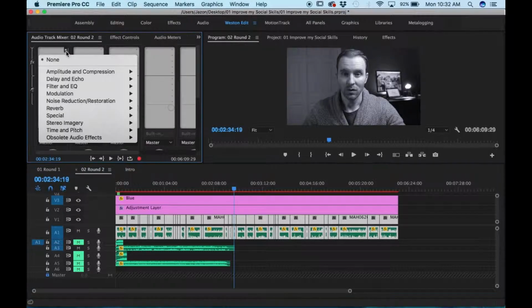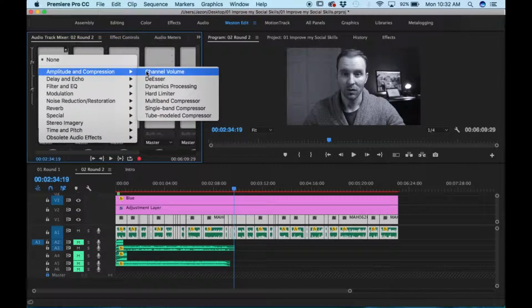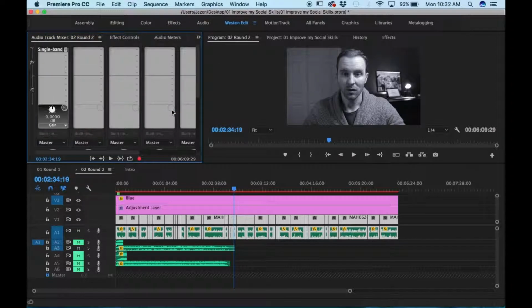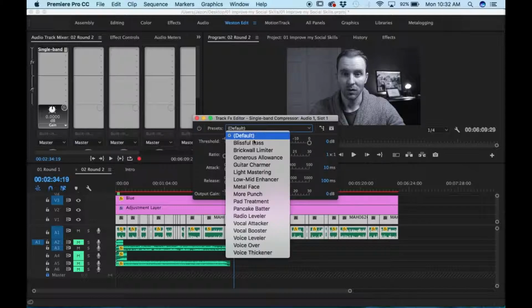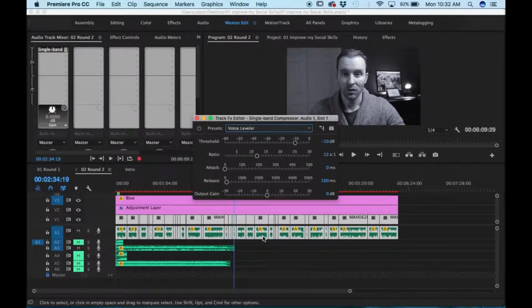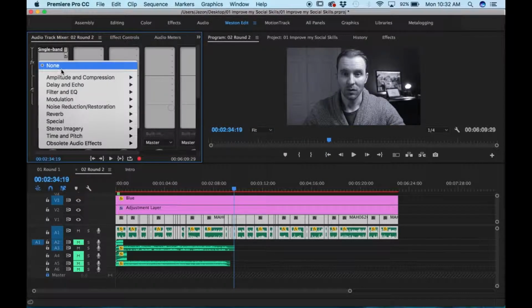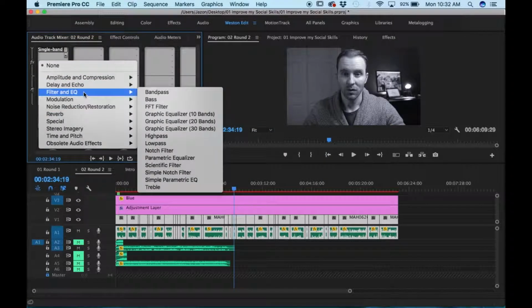Now go to the audio mixer on track 1. Go to amplitude and compression and go to single band compression. You click on it and then go to the default and go to voice leveler. And that's done. Now we're doing an EQ on it next.